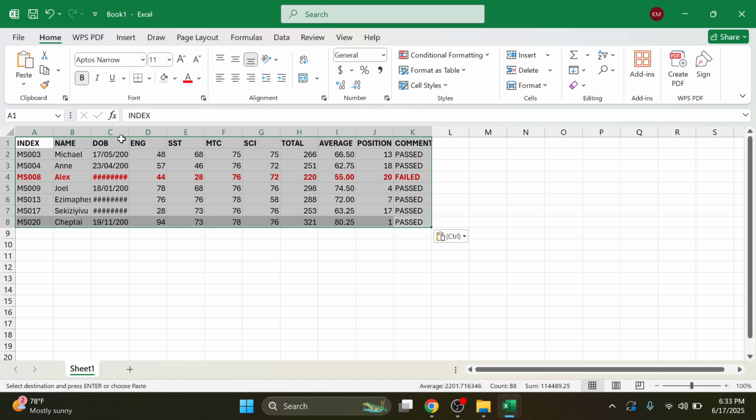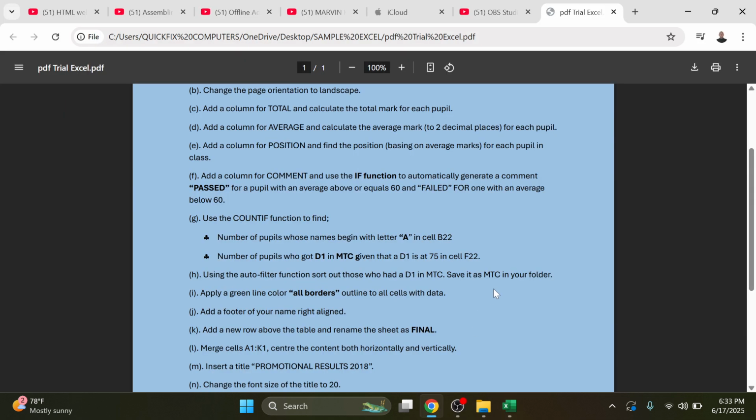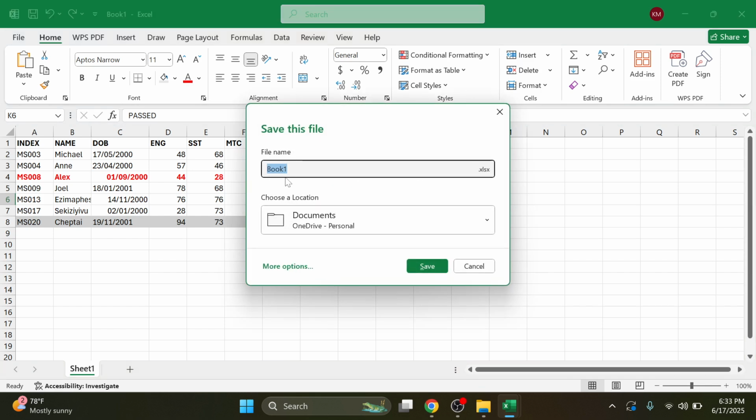So I've pasted them and they are at a new sheet, and I want to just save them as, according to the question, I'm saving them as MTC in my folder. So I want to use Ctrl S to save them. File name, I type MTC, and more options.